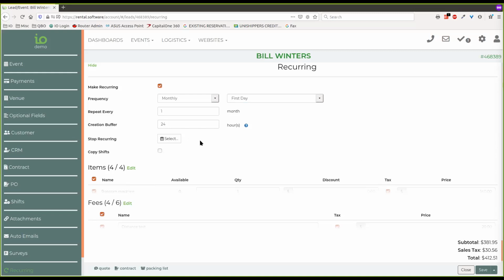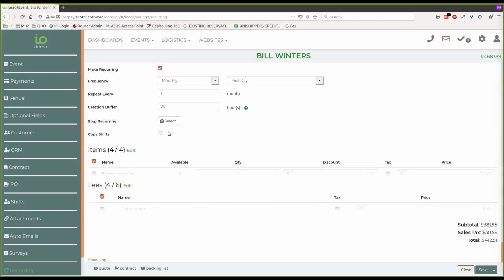So we have some people doing restrooms, trailers, and stuff like that. I think that I found this useful, or we were trying to make it for them at least. So we can decide if we want to copy shifts or not. And then we can also decide what items are actually recurring.